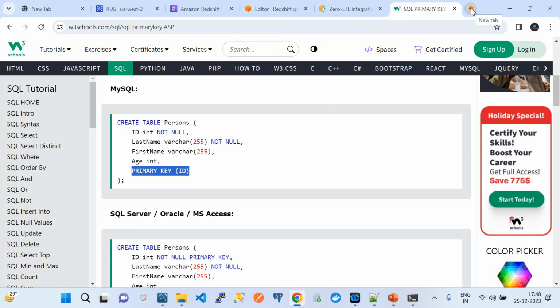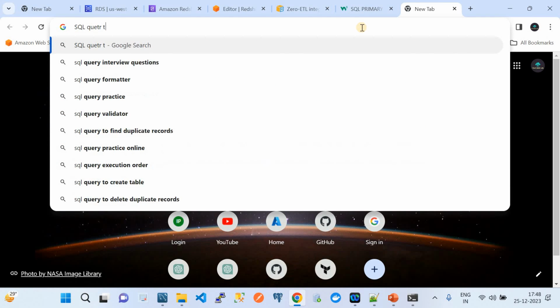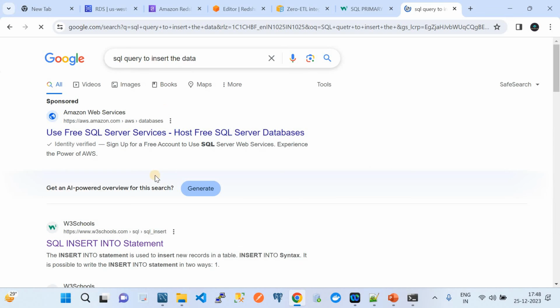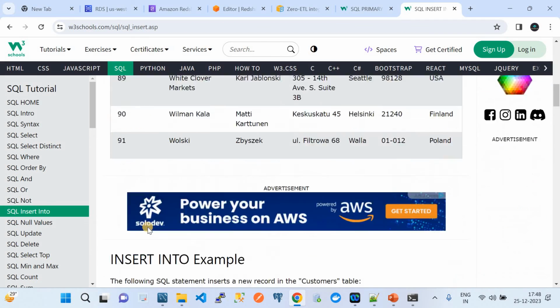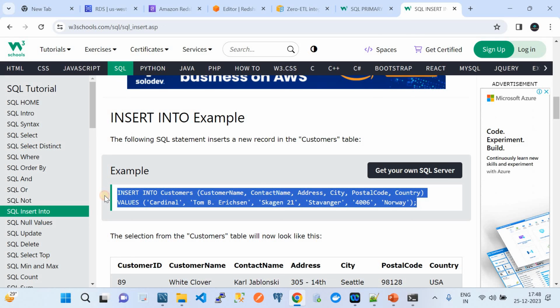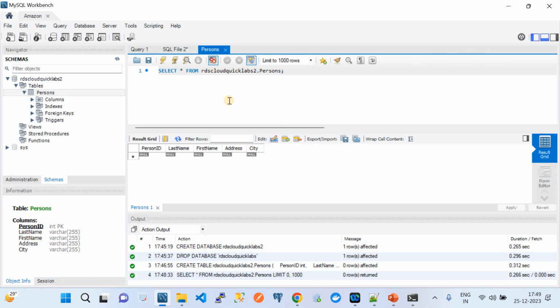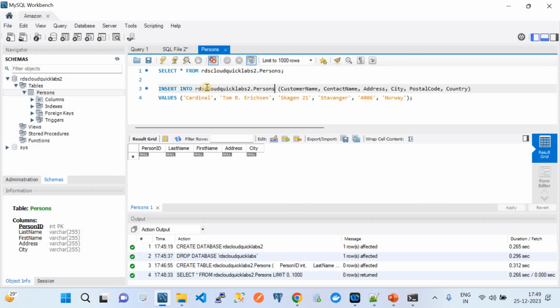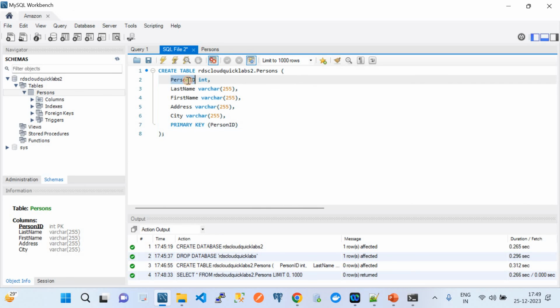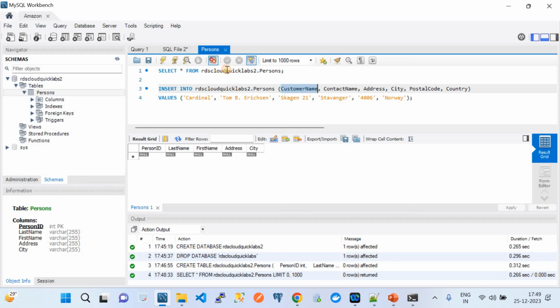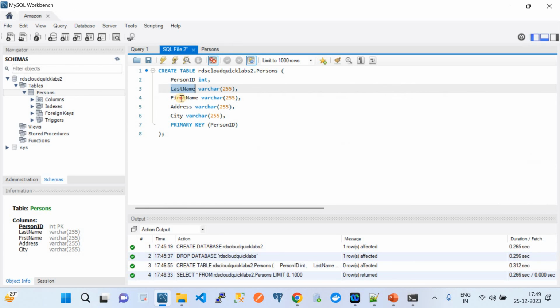So let's find a SQL query to insert the data. Okay, the insert into statement. Let's explore this insert into. I'm going to copy one like this, insert into this, and we're going to execute it from the source side. Remember that I'm executing this from the source side. So I'm going to run this command here: insert into RDS cloudquicklabs 2 person, and then we're going to copy these columns. This is my column number 1, then person ID, last name, and this is my first name.